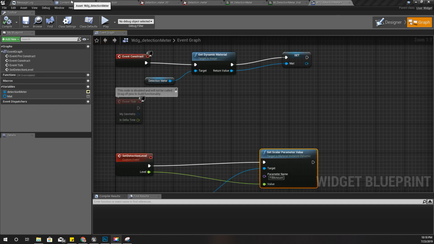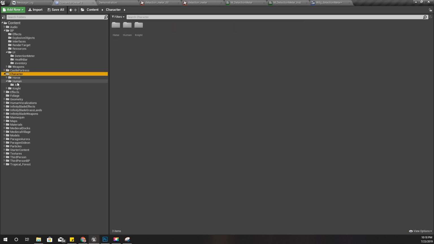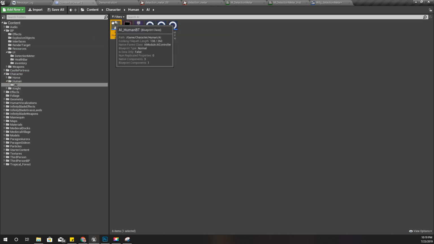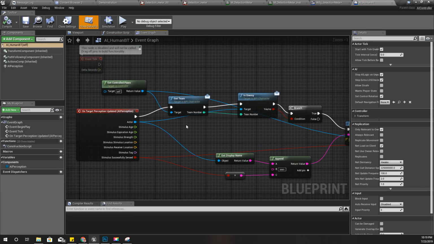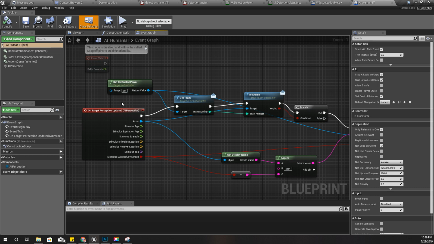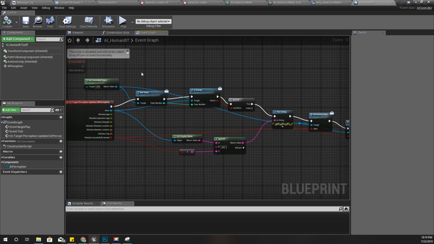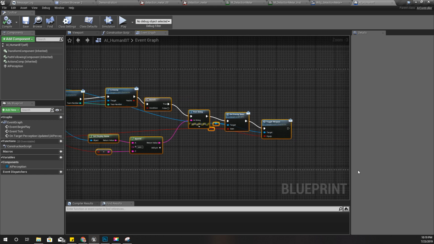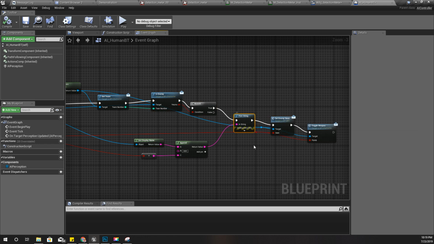Okay, so now in my AI character, this is what I do when my AI character sees an enemy character, or the player character, which happens to be an enemy. So here I simply toggle the weapon. I'll remove this unnecessary stuff.